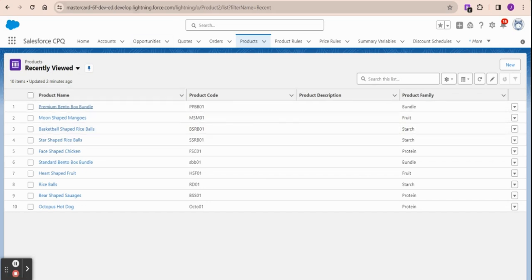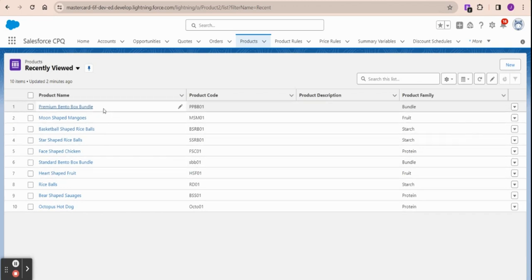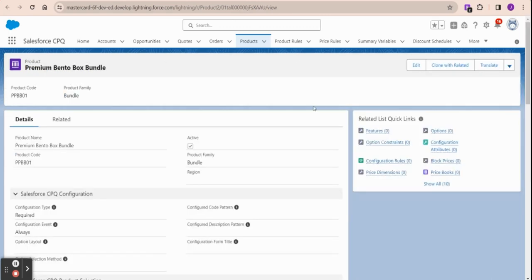Taking a look at this bundle, since we have multiple products within a category, for example more than one starch, we want to start grouping these products so it's easier for the sales reps to find what they're looking for. This is why Salesforce CPQ has the capability of using a feature. A feature is linked to a product here.